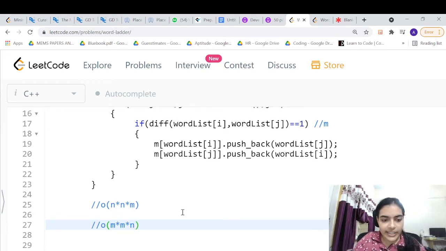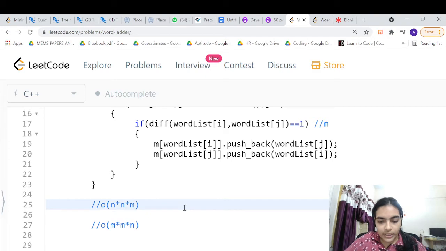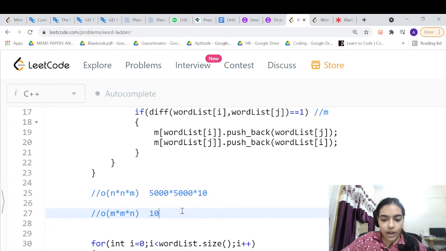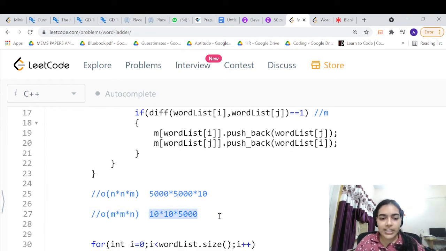Basically let's compare the two values. The first algorithm took 5000 into 5000 into 10 iterations. Now we have an algorithm that just takes 10 into 5000 time complexity. Now which is better?